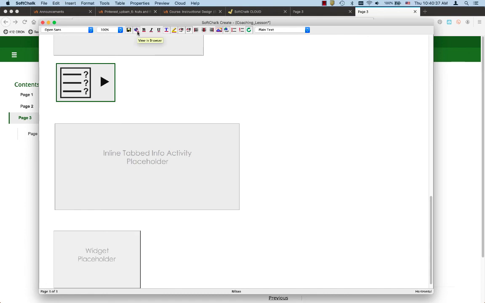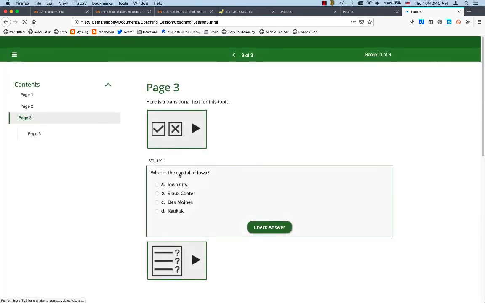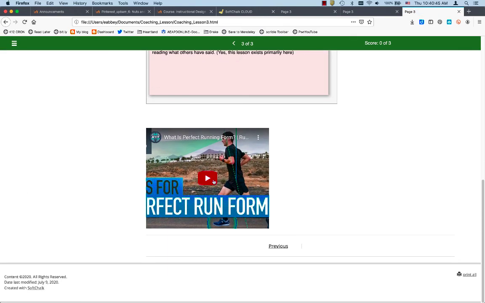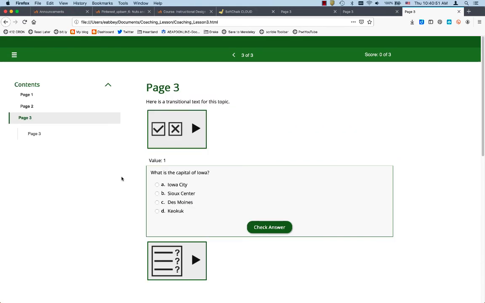So it's a quick way, instead of having to leave your SoftChalk program, of adding rich content from there. And you know, there it is, right there. And that's an example of that interactive that I created. So those are two things that we wanted to help people think about as they're rapidly developing content in SoftChalk.